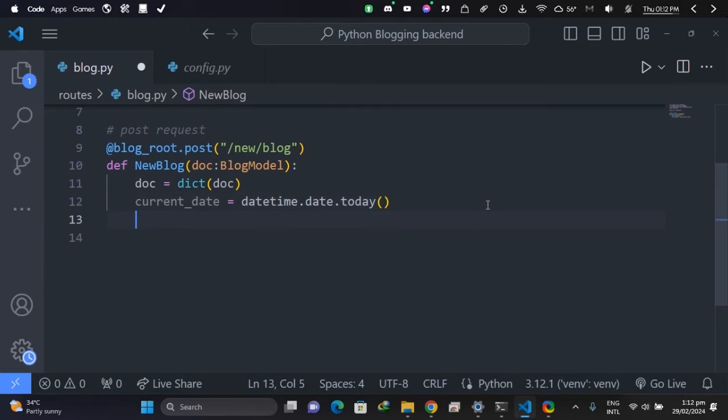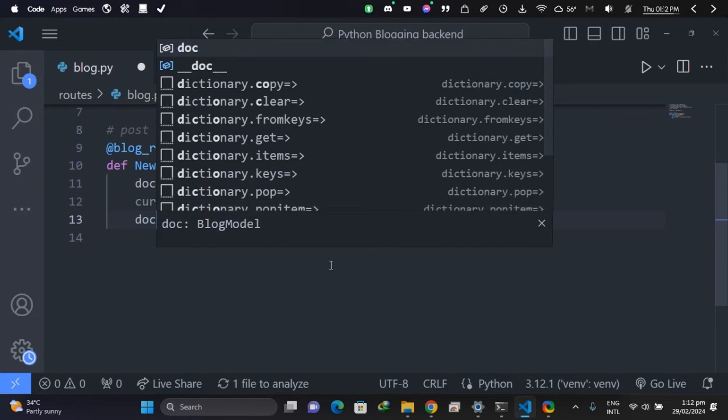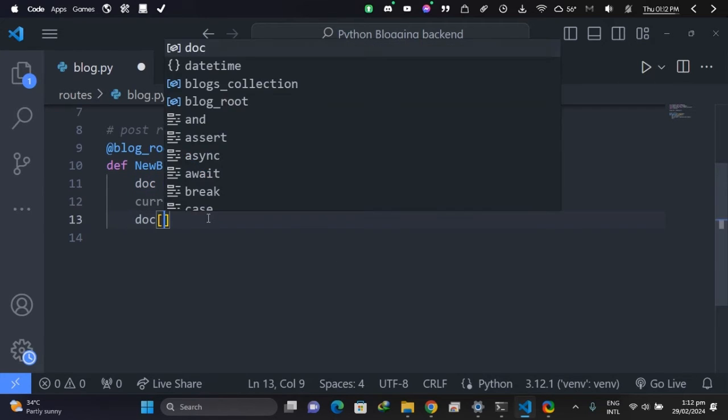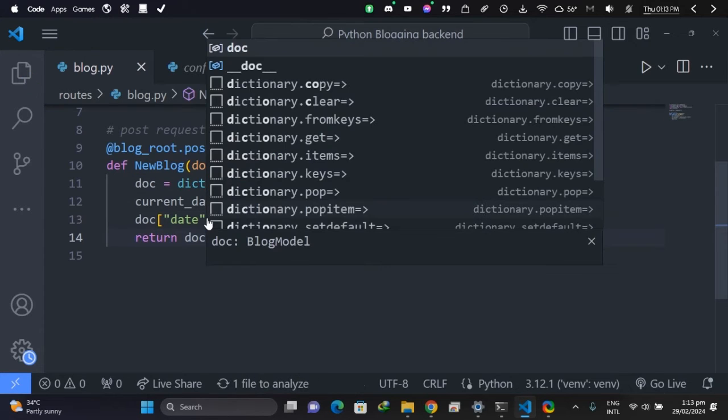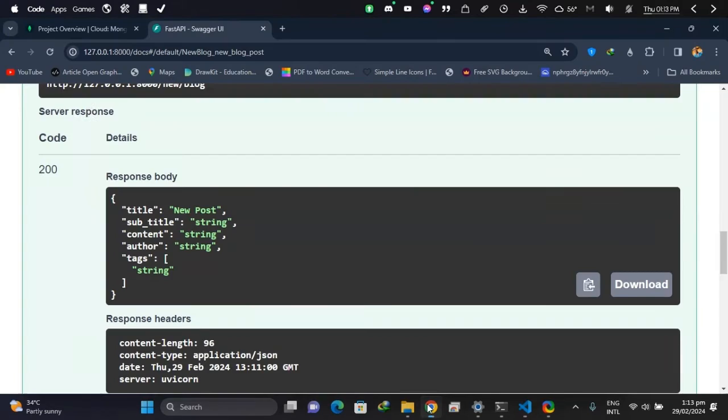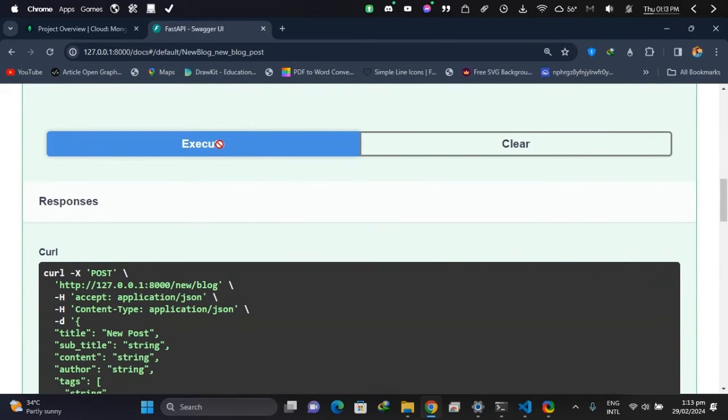So now we can grab our doc dictionary, and then we can use the square brackets to add a new key or a new attribute to the dictionary. The attribute we want to add is the date attribute. So we can evaluate it to our current date, current underscore date. So now hopefully if I try to return my doc and then I save this and then I open back and then let me execute.